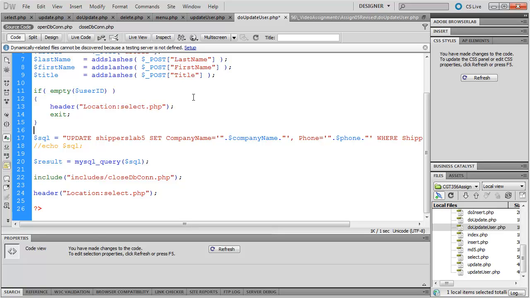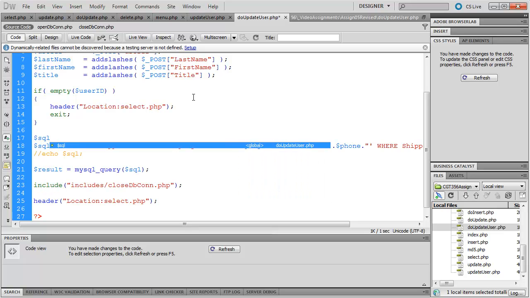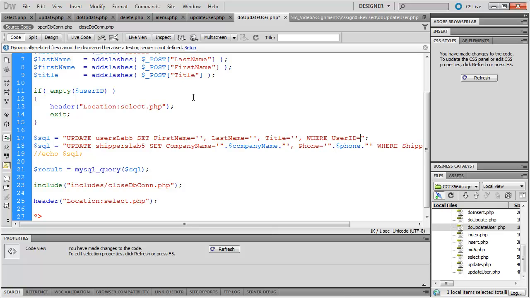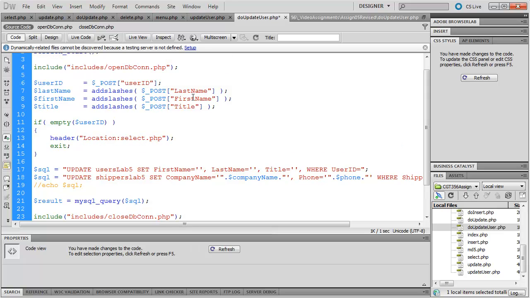So what I'm going to do is write a new one right above it. $SQL equals update users lab 5 set first name equal some value, comma, last name equal some value, comma, title equal some value, comma, where user ID equal to some value. So here, user ID is equal to $user ID.